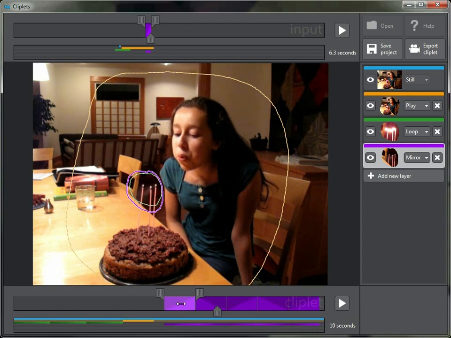So let's say just that little piece of the world. And in this case, I'm going to line up the beginning of that one right at the end of her blowing out the candles. And we'll make that rather short, and we'll turn it on all the way to the end. Okay, let's render this one.